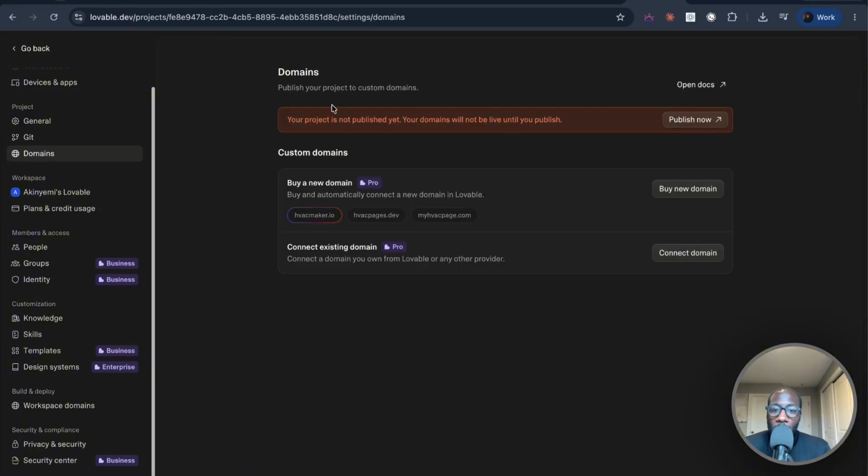You can attach a domain once you've completed the application. You can get a domain through Lovable. You can actually buy a domain through Lovable. You see some examples right here. And then you can also connect an existing domain as well. That's once you have published the project.